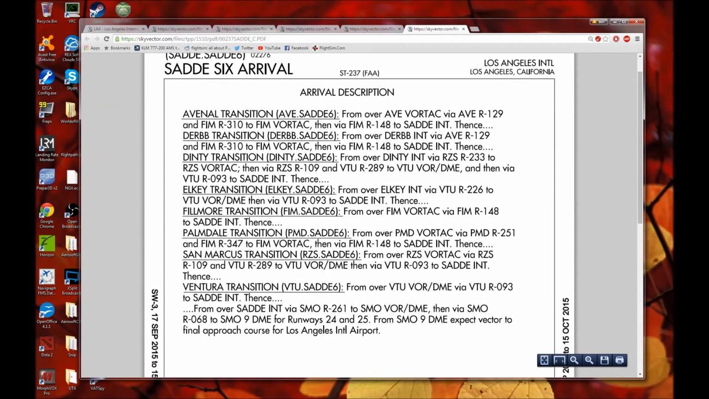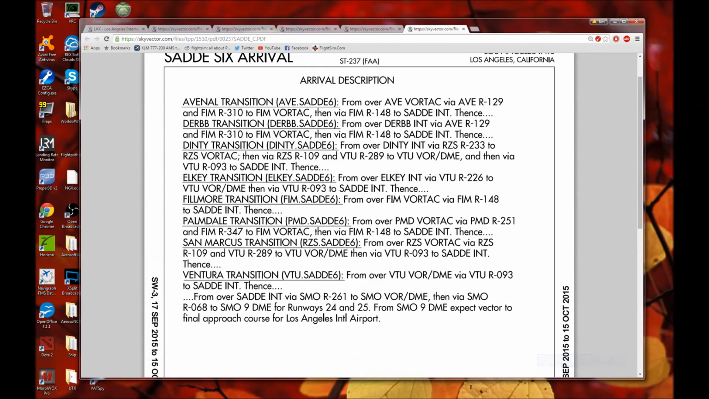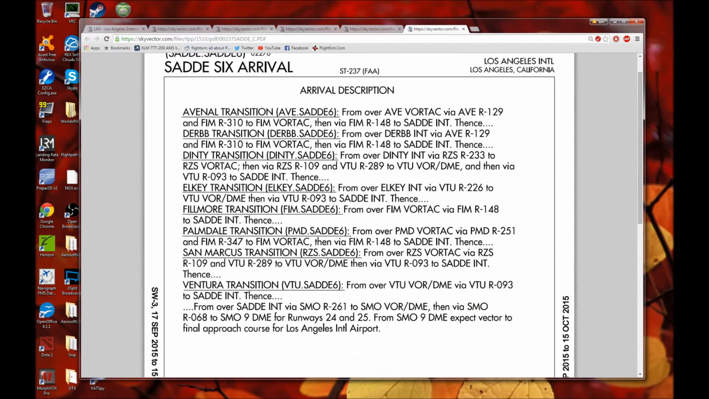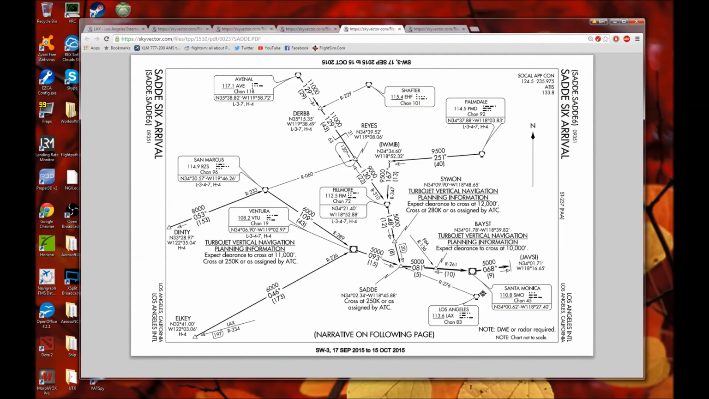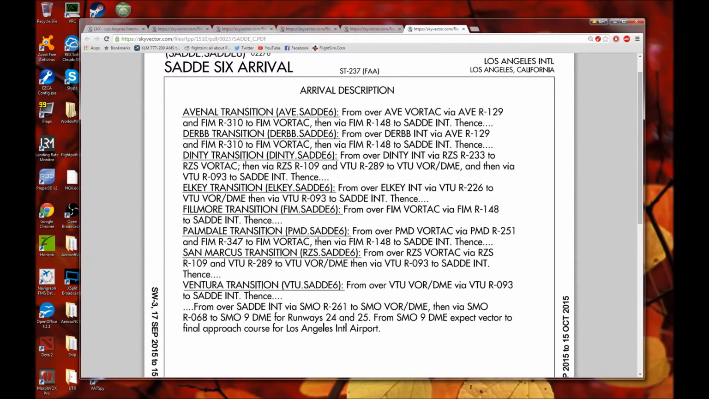If you were flying from San Francisco to Los Angeles, you'd almost certainly have the SADE arrival, the SADE-6 arrival, and you'd have the Avenal transition. So as you can see, this particular arrival has a bunch of transitions. They have them all listed here. The Avenal transition, the Derb transition, the Dinty transition, the Elke transition, the Fillmore transition, the Palmdale transition, the San Marcos transition, and the Ventura transition.